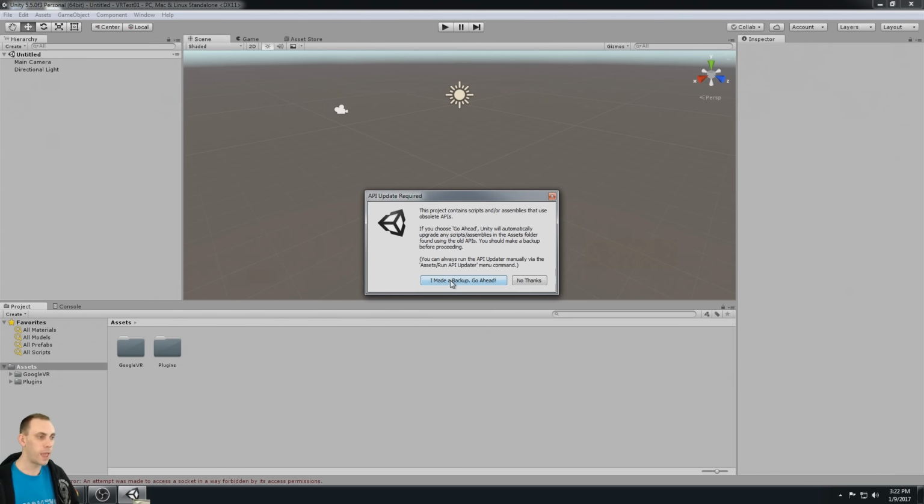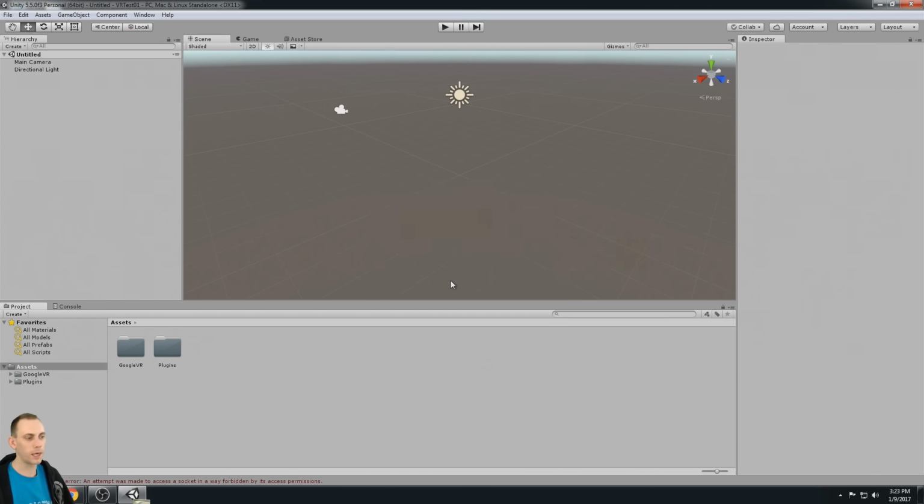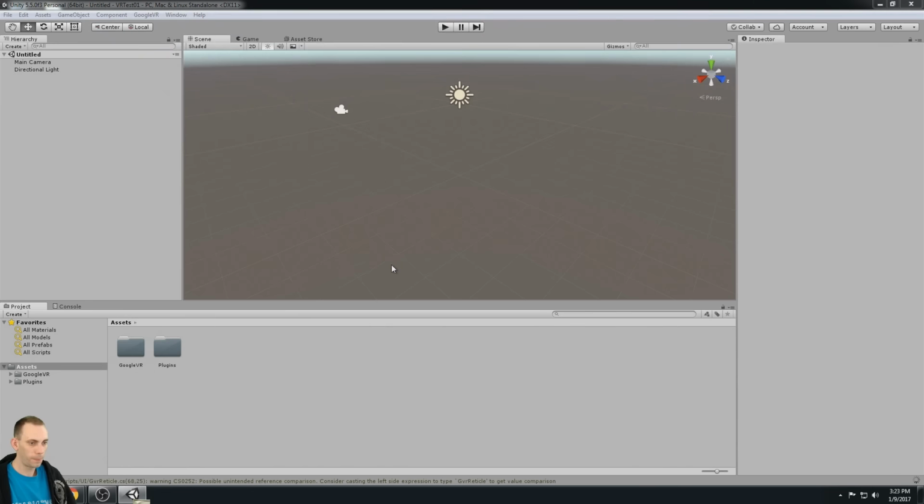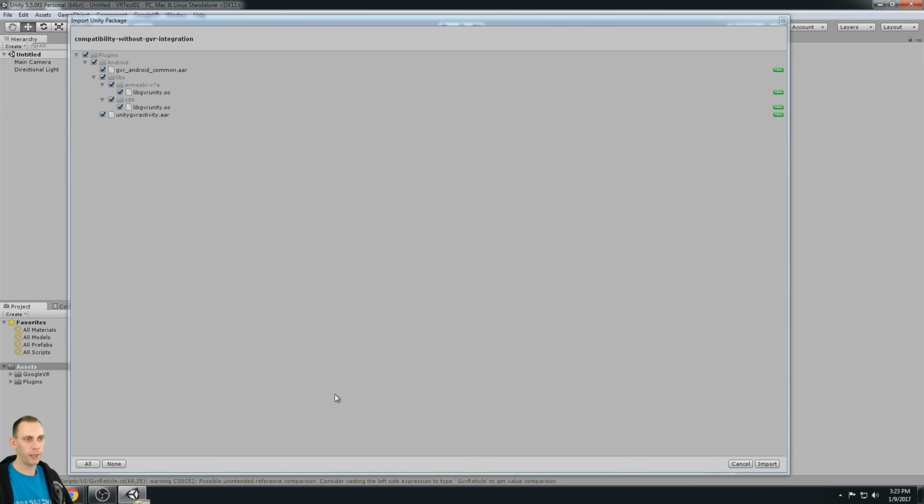plugins. Now here it's going to say there's obsolete API. Just say I made a backup. Go ahead. That should fix the errors. And so down here I'm watching, it said finished. Now we're going to get a pop-up here that says additional libraries must be imported for Google VR to be working with this version of Unity. So I'm going to say import package, and it actually is, the screen's here, we just can't see it. We need to click into Unity, and there it is.